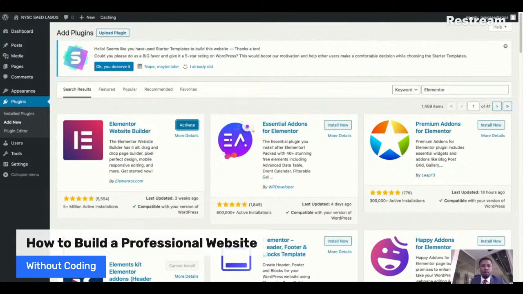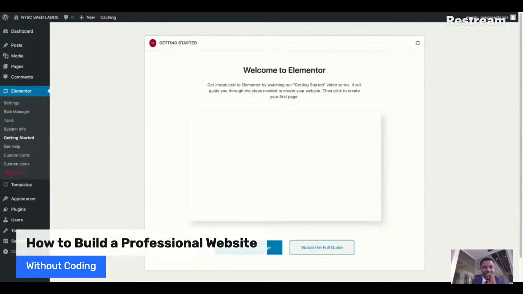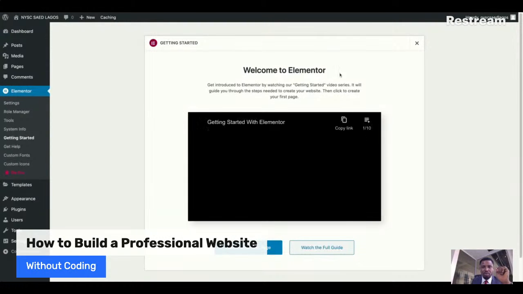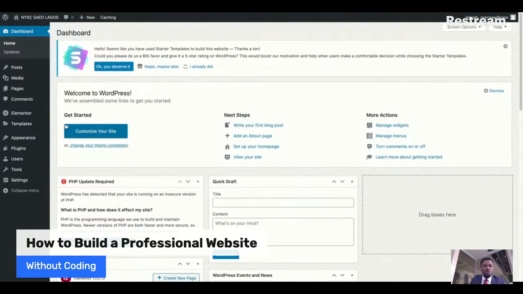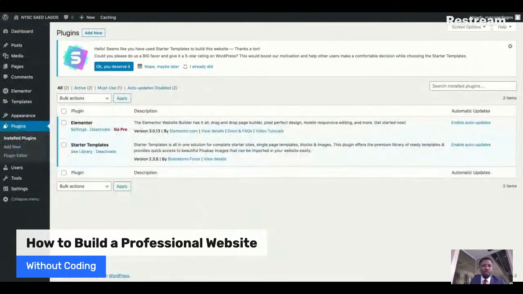Then click on activate. It's activated. Two things we have just installed: Astra Starter Templates and Elementor. So just close this. Let's go back to our plugins. Under installed plugins, what are the two things we have installed? We have installed Starter Templates and we have installed Elementor.